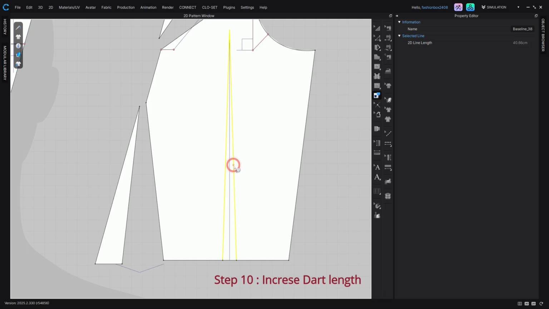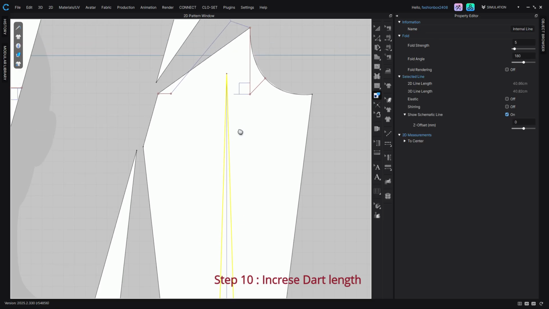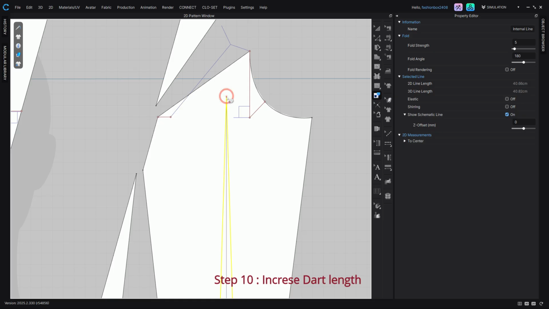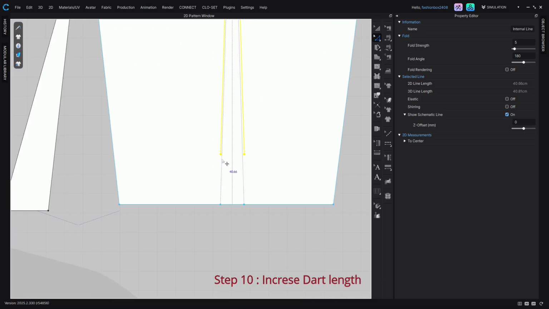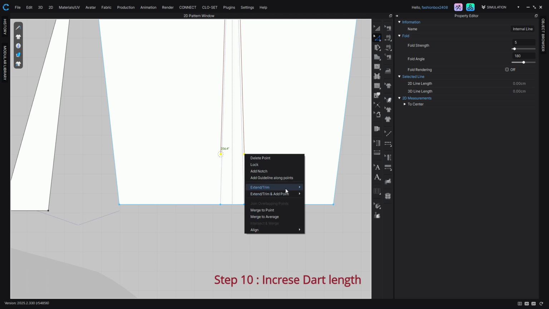Select the trace as internal lines and shapes. Increase, select edit pattern tool and increase the dot. Okay, sorry. We have also the same issue. Right click.